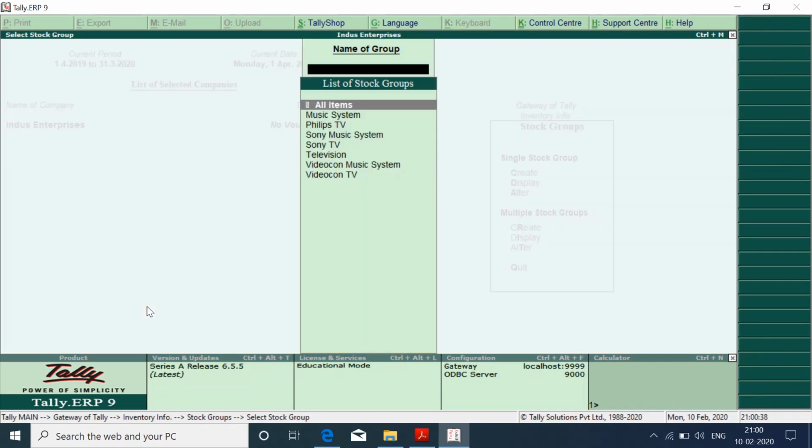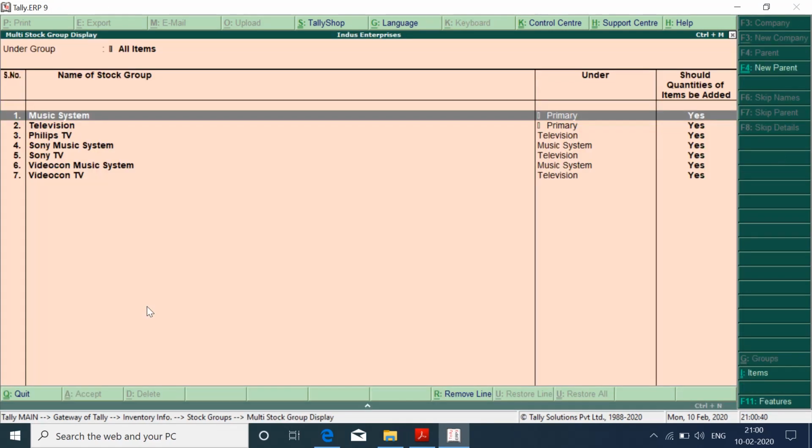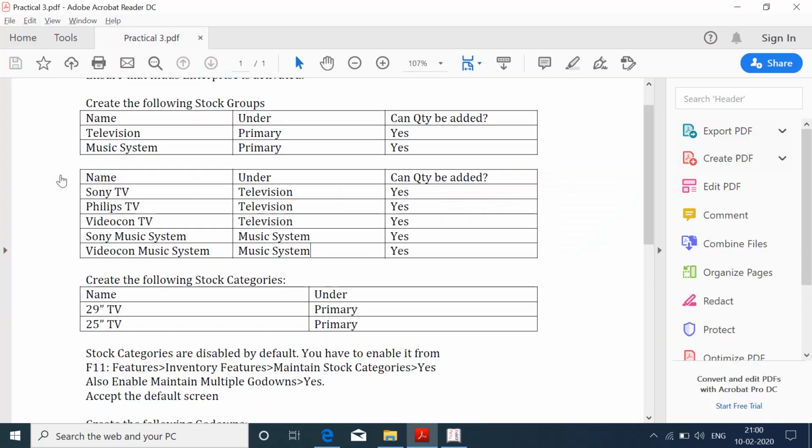Now if you go to display and select all items, we can see all the 7. 2 are under Primary, these are primary stock groups, and the remaining 5 are under the primary groups, these are called sub stock groups. Now let us proceed and create stock categories. Stock categories are a parallel classification of stock items. It means stock categories can be optional also. The main classification is the stock group, and the other way of classifying the stock item is the stock category.